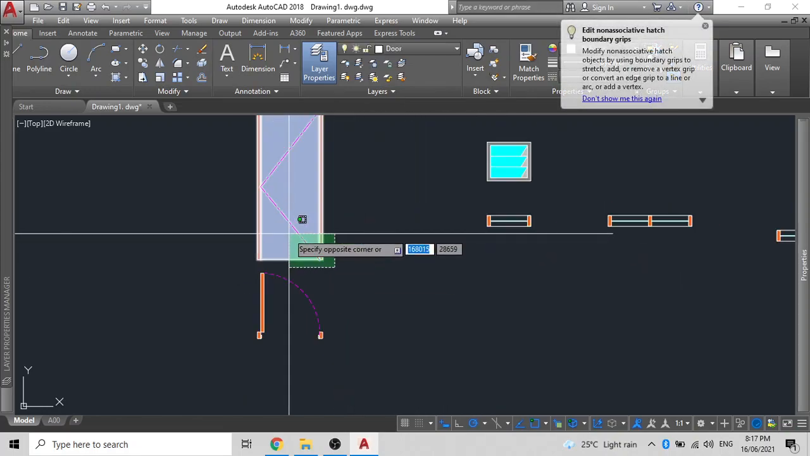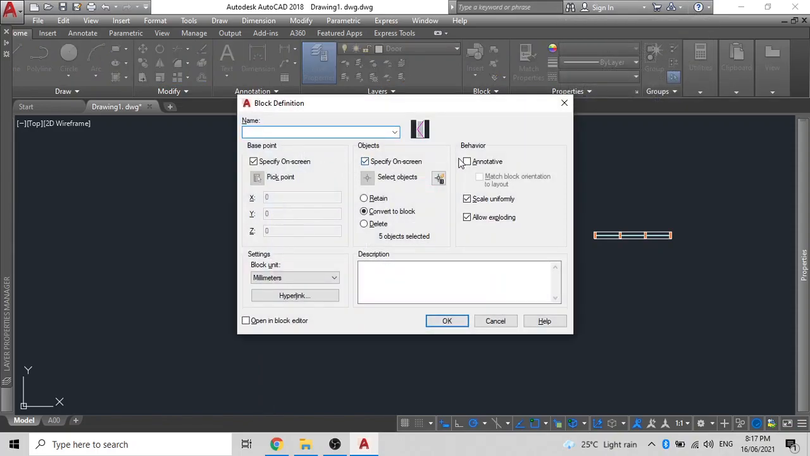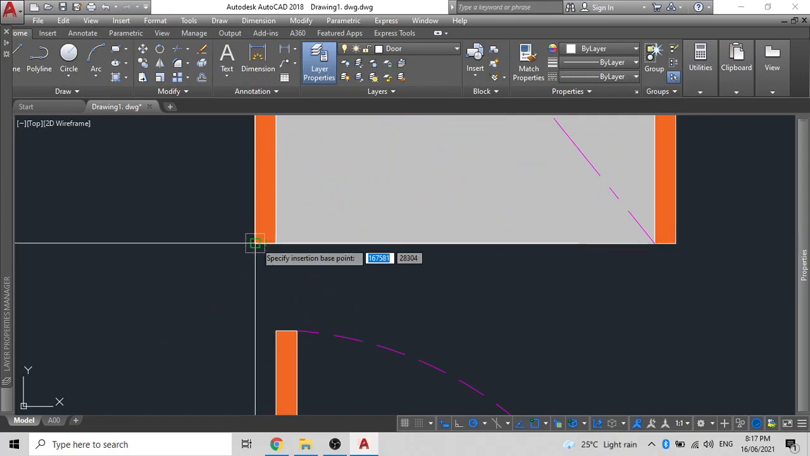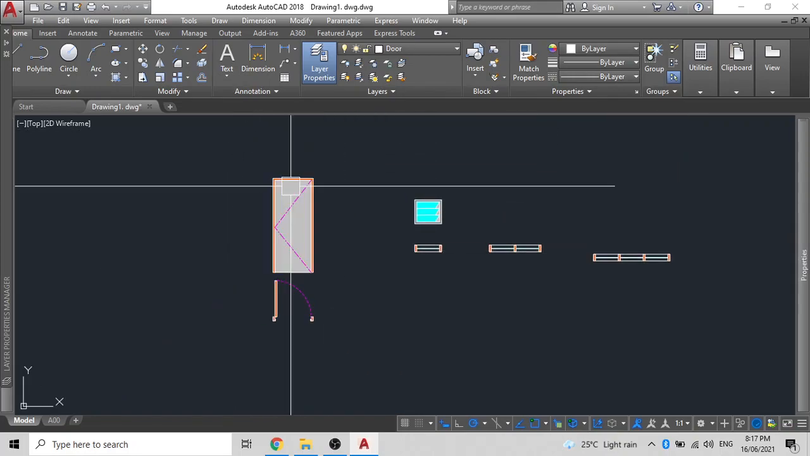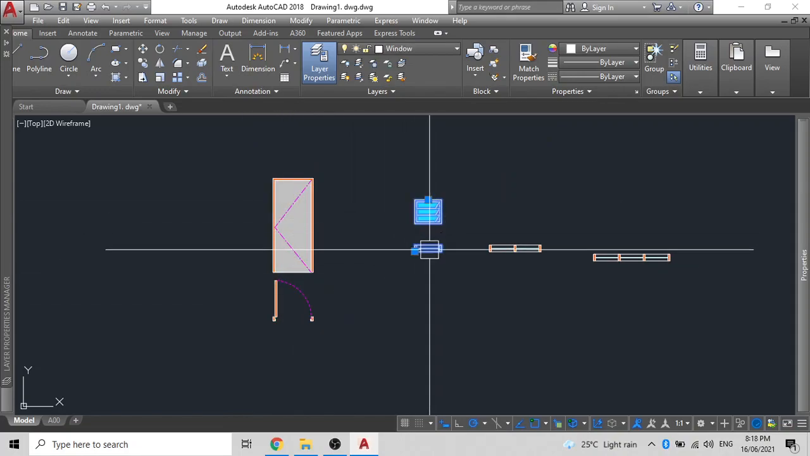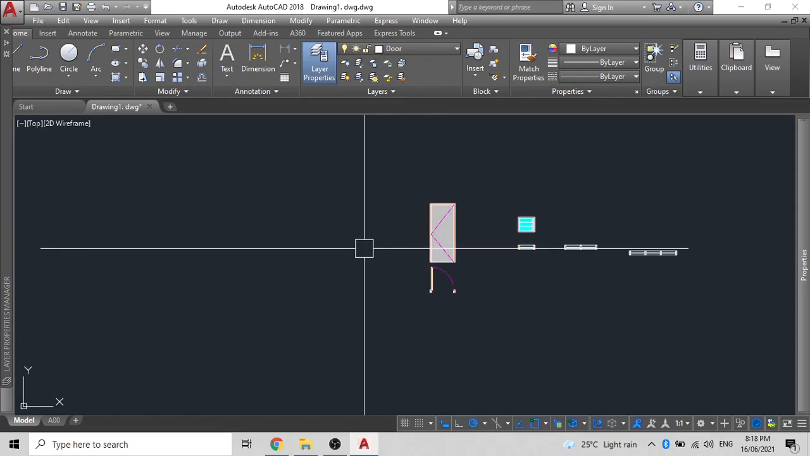So just select this and type B for block and enter. It does not have to be annotative. We'll say a door 1 elevation, and then click on OK. Specify its base point. I usually like to put it in the corner and just select the object and press enter. And there you go. That is your door plan. This is your window.